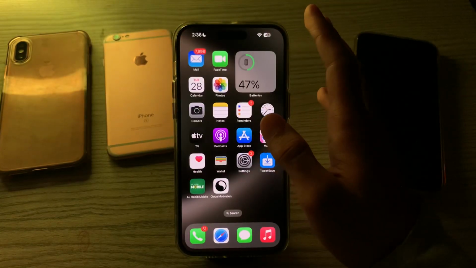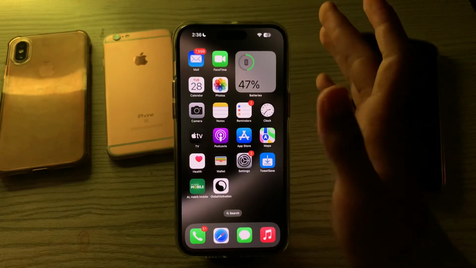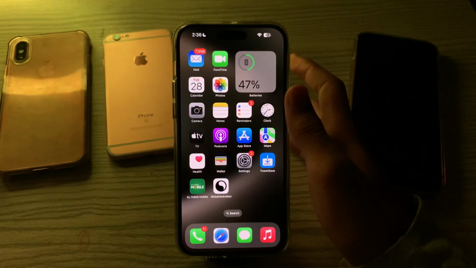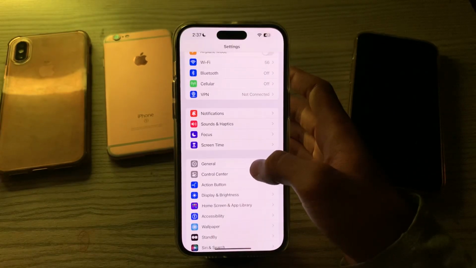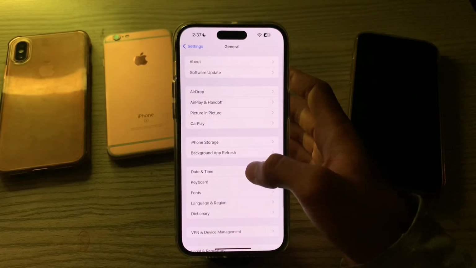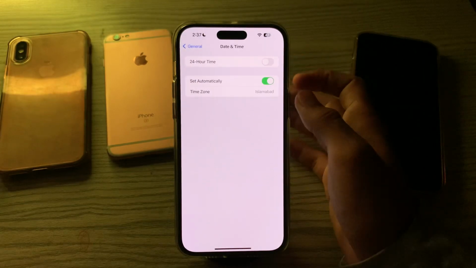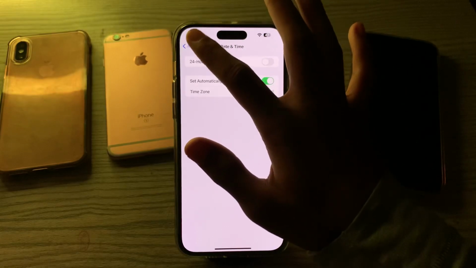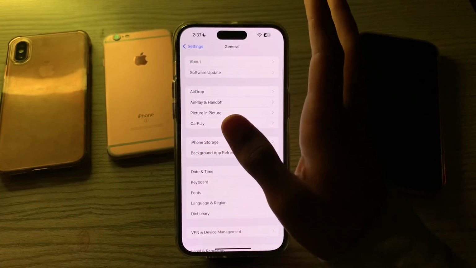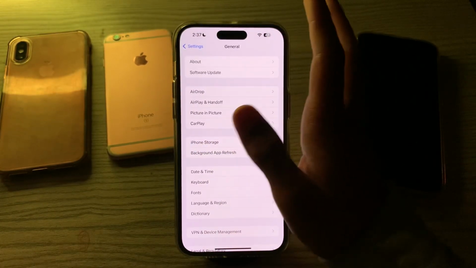After this, check your date and time settings. Ensure that the date and time settings on your iPhone 15 are correct. Go to your Settings, tap on General, then tap on Date and Time and make sure that Set Automatically is enabled.